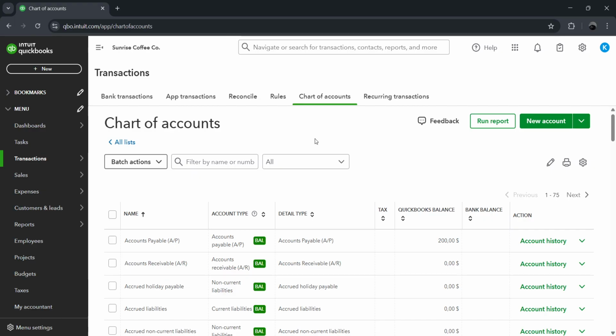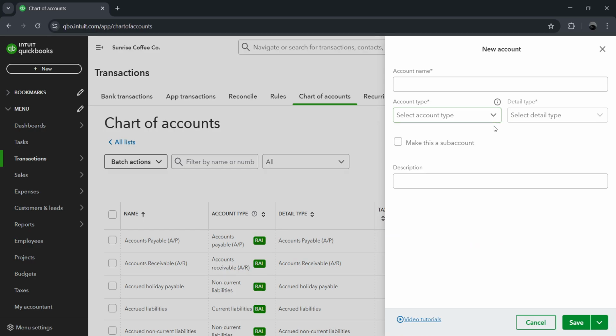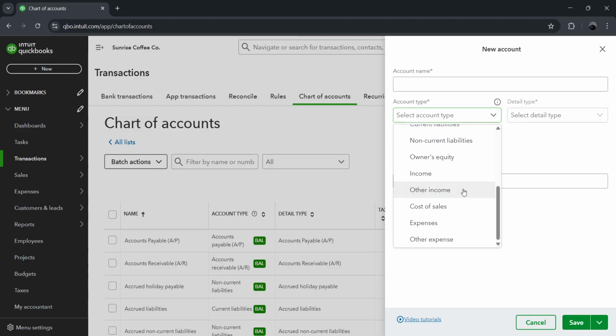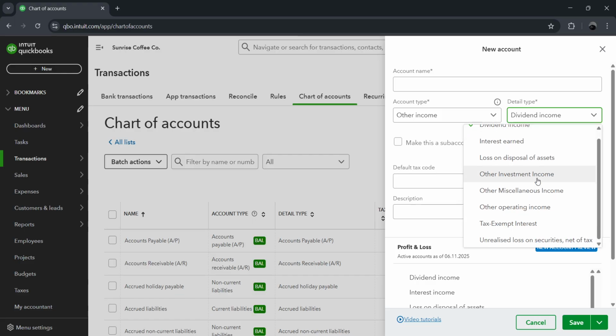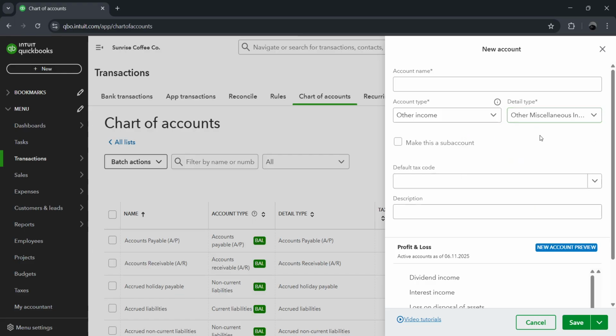Once you're in the Chart of Accounts, click the New button to create a fresh account specifically for your grant income. Now you'll see a form asking you to define what type of account this is. For the Account Type field, select Other Income. This categorizes the grant as income that's separate from your regular business sales or services. Next, for the detail type, choose Other Miscellaneous Income. This ensures QuickBooks treats it correctly for tax and reporting purposes without mixing it up with your operating revenue.